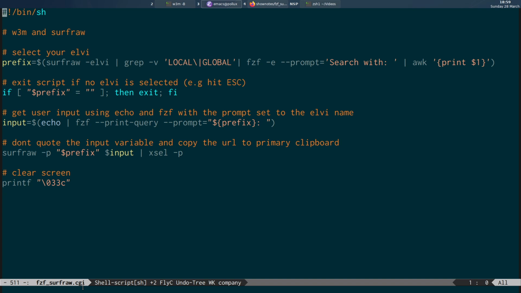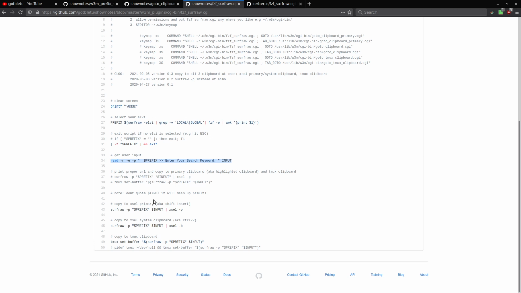So this is a bin.sh. This is a shell script as opposed to a bash script. Basically, all I've done here is change this line to create a prompt, search with, and again I've changed the input to use FZF instead of the read prompt. So again here, this is the read prompt. What I wanted was to find a way to replace that so that we can get a nicer sort of experience.